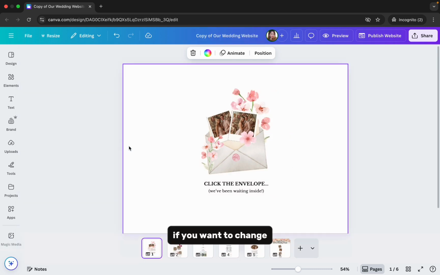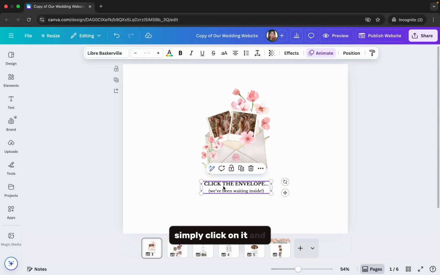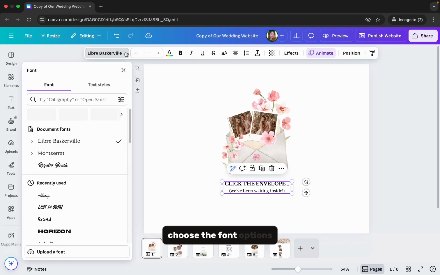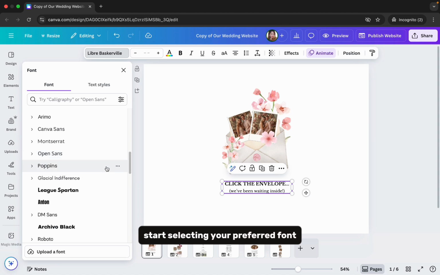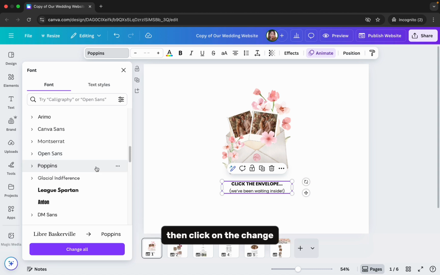If you want to change the text, simply click on it and choose the font options. Start by selecting your preferred font, then click on the Change All button to automatically apply the same font to all sections.